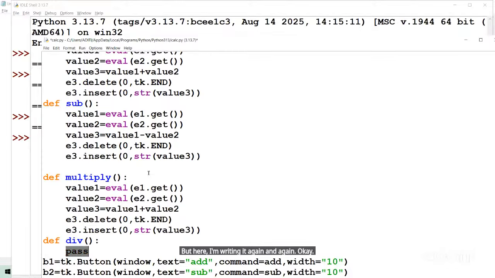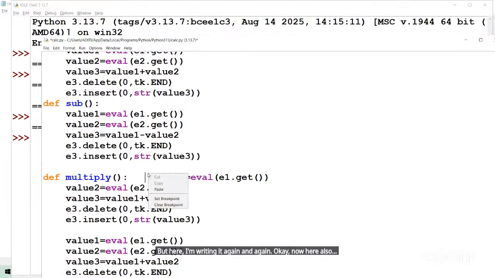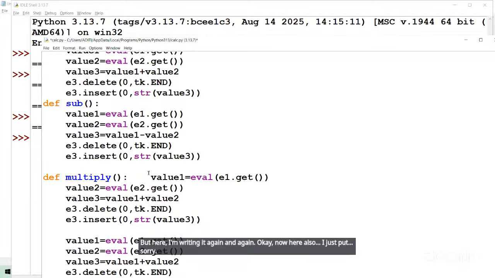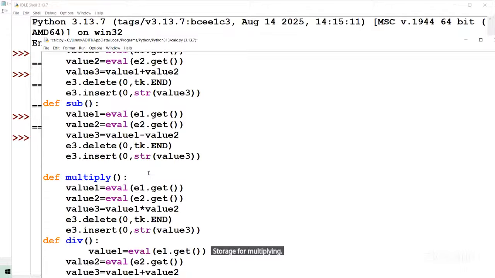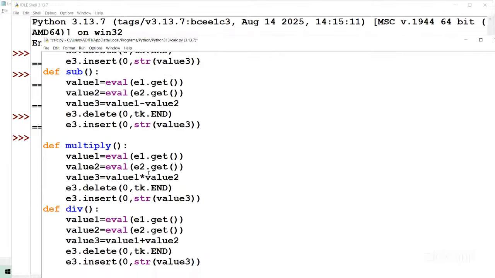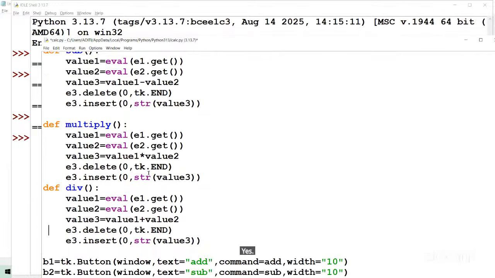Now here also I just put the division function, and here star is for multiplying. And here again I put the code. And this is for division. So let me run this code.